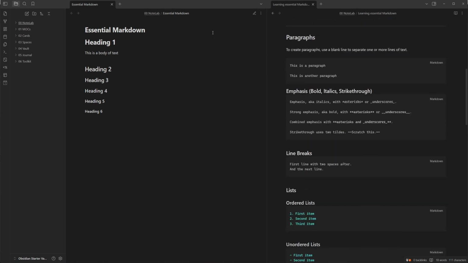We'll now move down to paragraphs. To create a paragraph, use a blank line to separate one or more lines of text. You can see here in the example, we just have this is a paragraph, this is another paragraph.